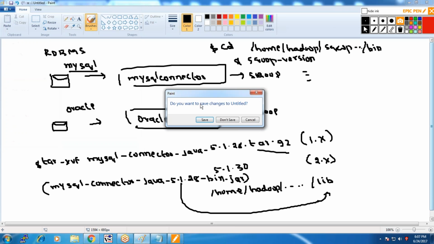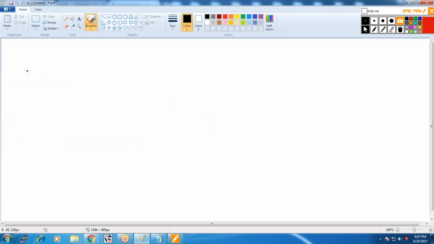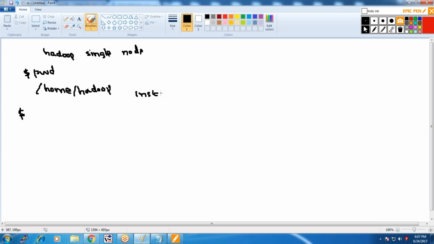Here, you do the following practice in your system, that is, in your Hadoop single node. Type pwd, present working directory. It will show you are under home/hadoop. Now we are going to discuss how to install MySQL.